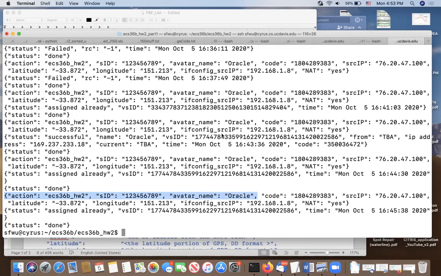Sorry. Okay, so for the avatar name, can we put whatever we want, or do we have to put a name? Whatever you want. That's your choice. I mean, I put Oracle, you can put whatever you want. I mean, it's possible that two students might have the same name. That could be avatar name. That's okay.